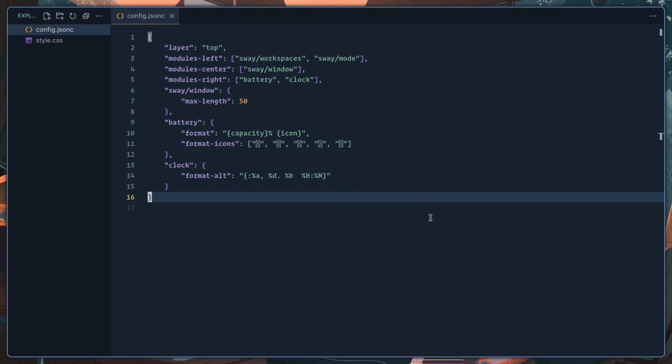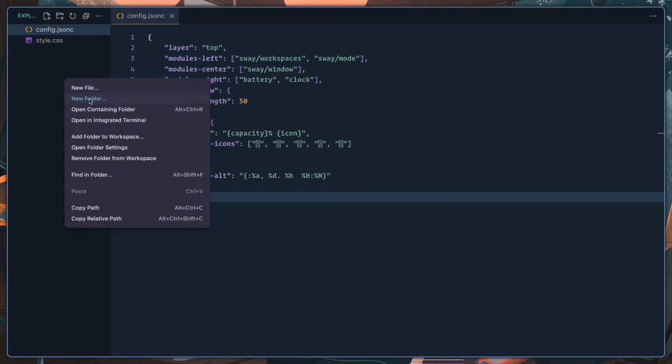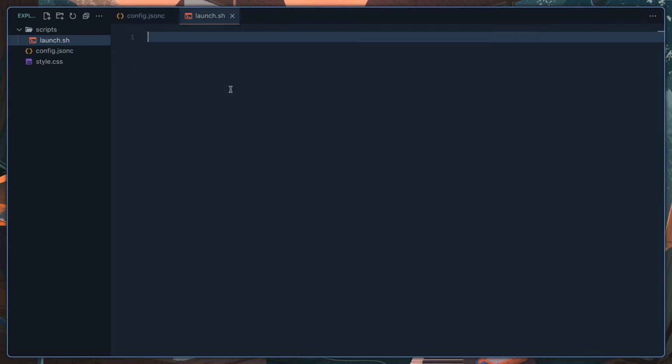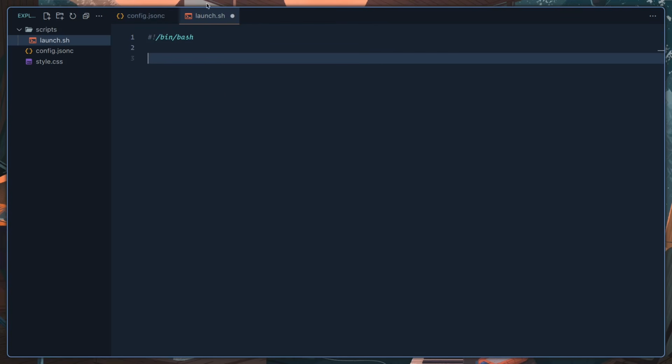Let's write the changes. And before that, we have to create a new folder, call it scripts, because we're going to have to create a launch script in order to launch Waybar, so that when we press super key and R, it reloads our bar, and so we don't have to kill all -9 Waybar every single time in the terminal. So here you want to create a launch.sh, and once you do that, you just have to type in shebang bin bash, okay?